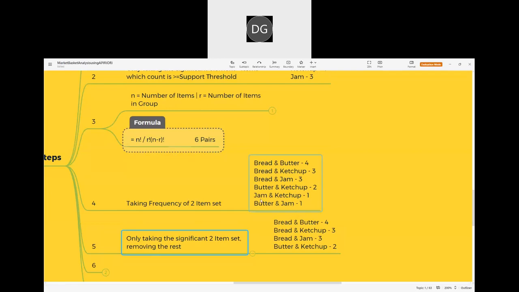So jam and ketchup it will remove, and butter and jam will be removed. Finally it will take only four possibilities, which are bread, butter, bread, ketchup, bread, jam, and then butter, ketchup.